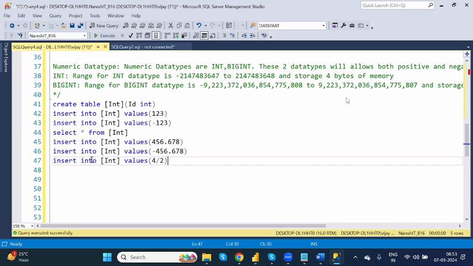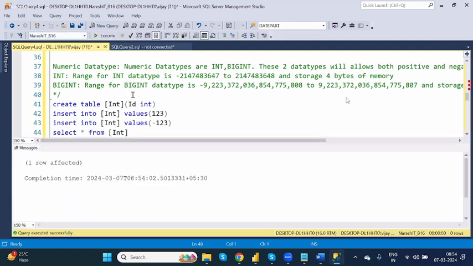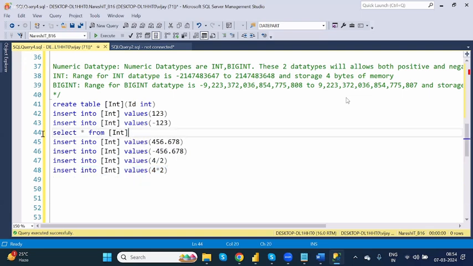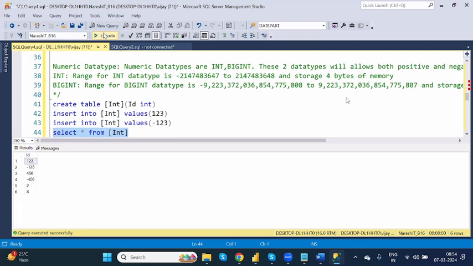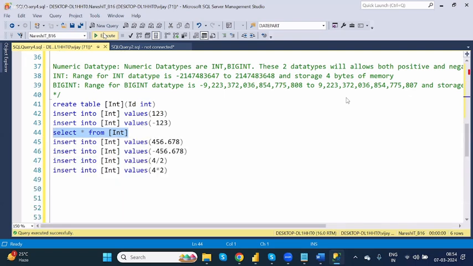Understand? Suppose, for example, can we insert a multiplication? Execute this one. Understand clearly or not? These also. See, these are the different examples for numeric related data types. That means if any column is a numeric related data type, these are the values it will allow.